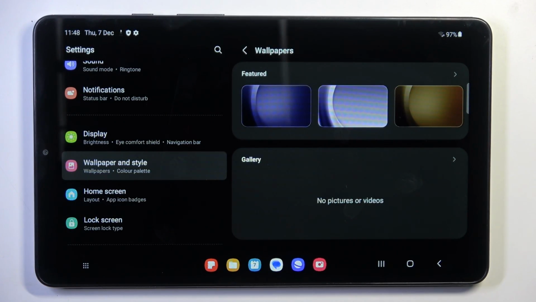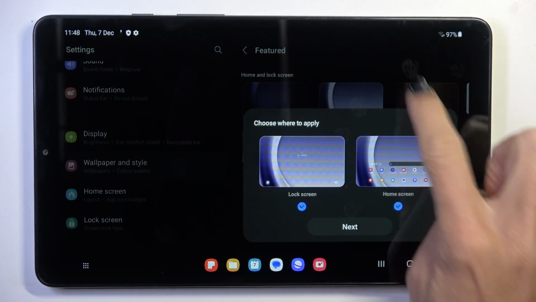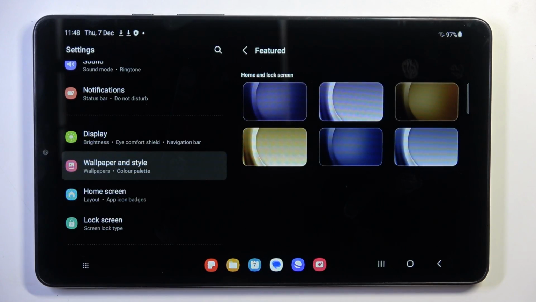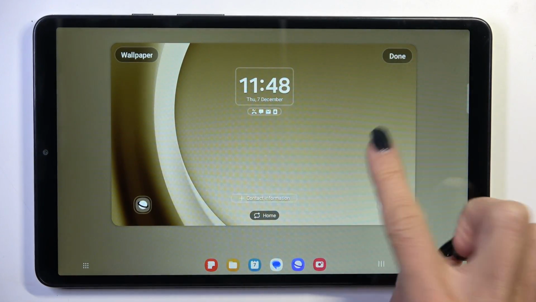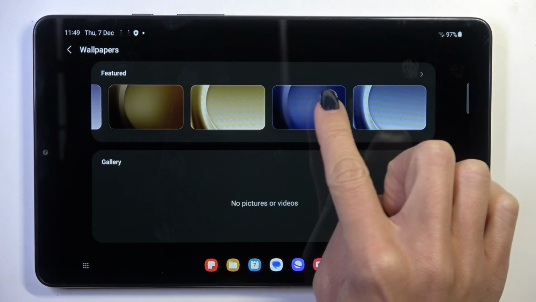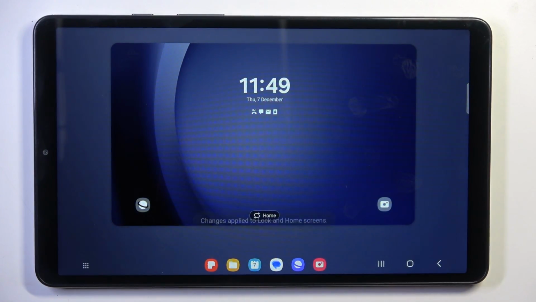Now choose the source from which you want to select your wallpaper. Let me pick Featured. Select the picture that you want to cover your screen with. Here you can see how it looks on the display. Tap on Next. Here you can take a look. You can go back to switch it if you prefer any other picture, then click on Done.